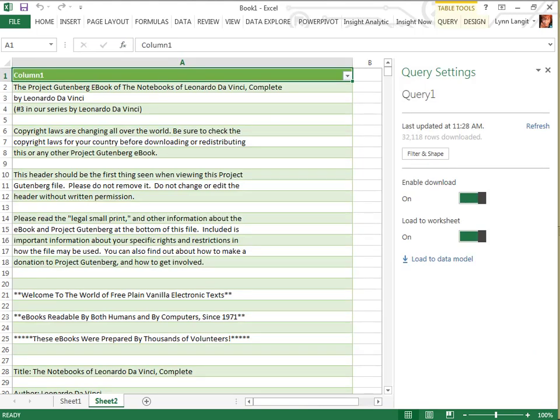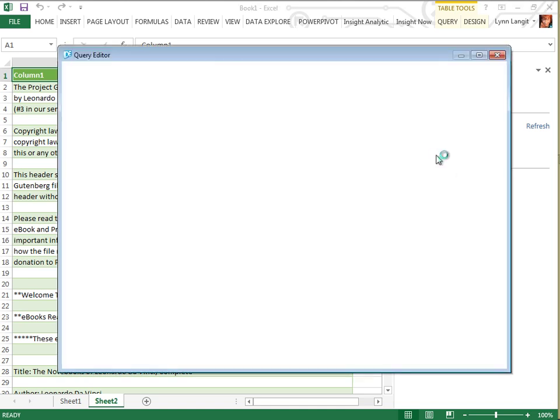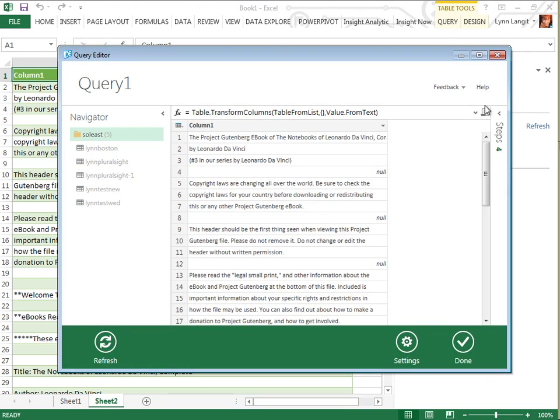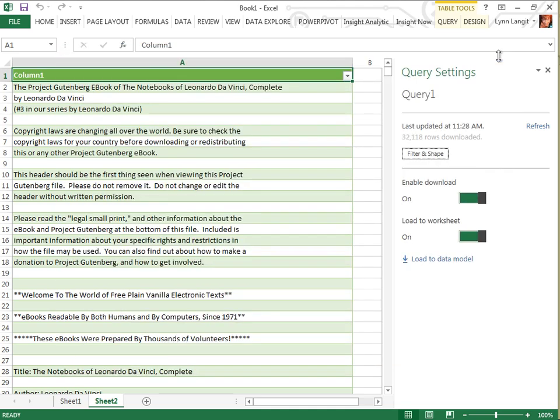Now once I clicked OK on the query, you can see that this loaded inside of Excel, so it's just regular Excel data. And then I can bring back the query editor by clicking on Filter and Shape. That'll allow me to continue to mash up more data. I can enable download, load to the worksheet, or I can load to a data model.